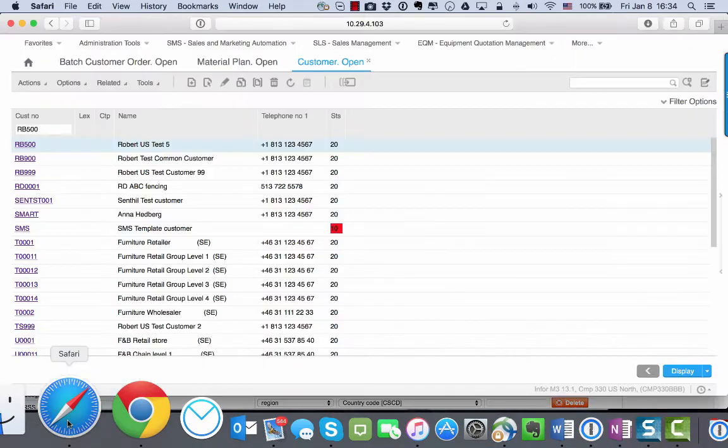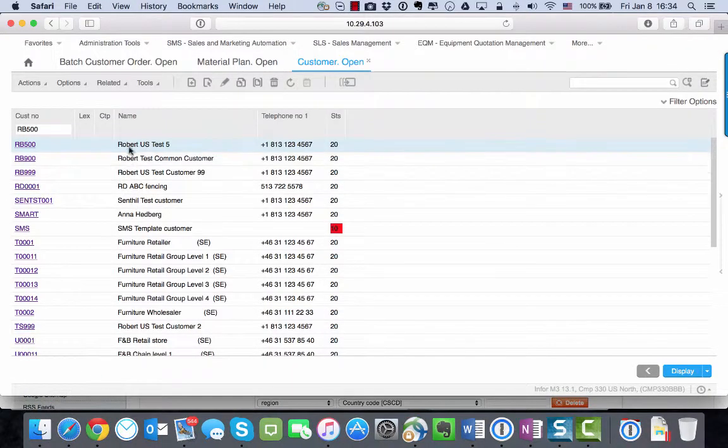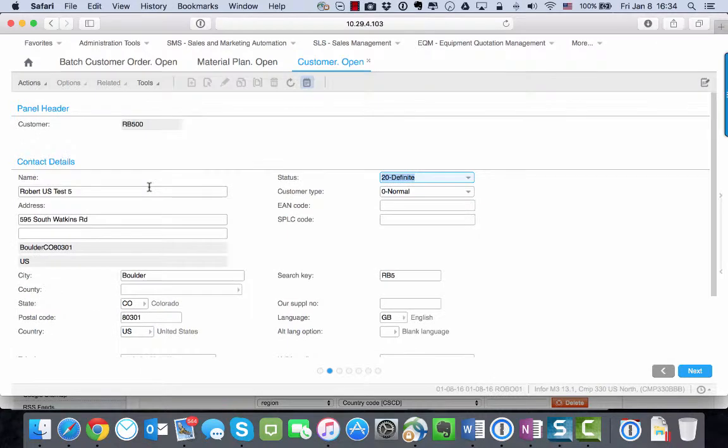Now we're going to jump over quickly here to M3, and I'm going to show you a test customer that I have set up, RB500. First going to go in and look at what we refer to as the default address, the main contact address on the first panel here of the customer master. You see that's the South Watkins Road here in Boulder, Colorado address.